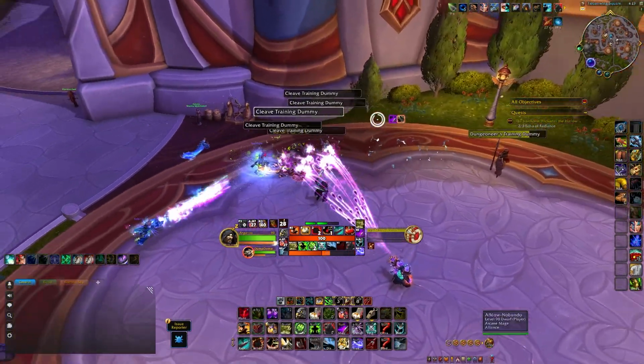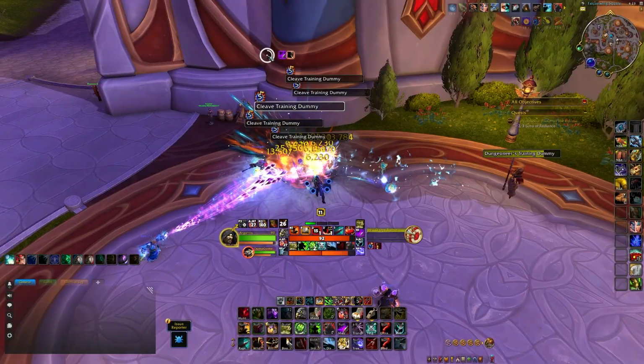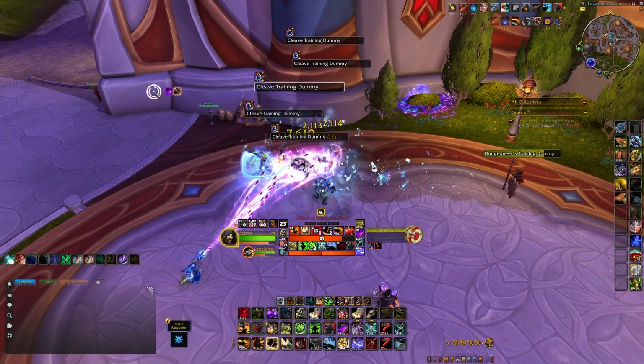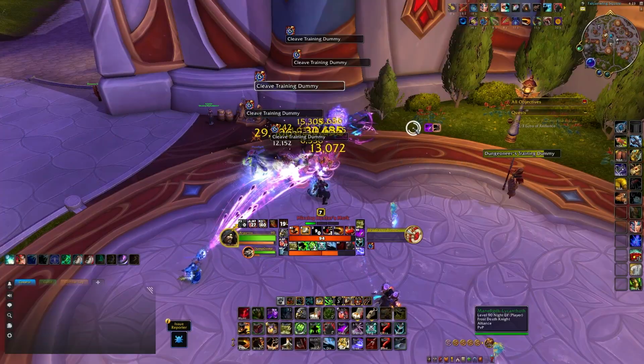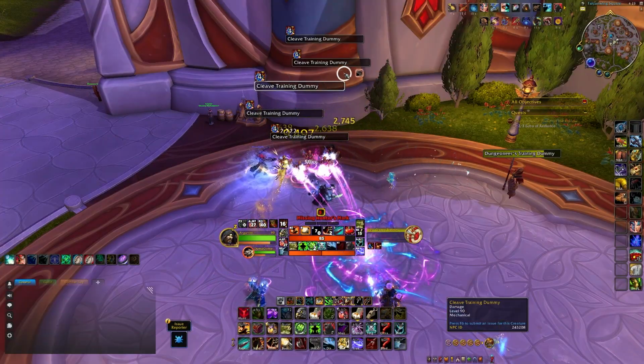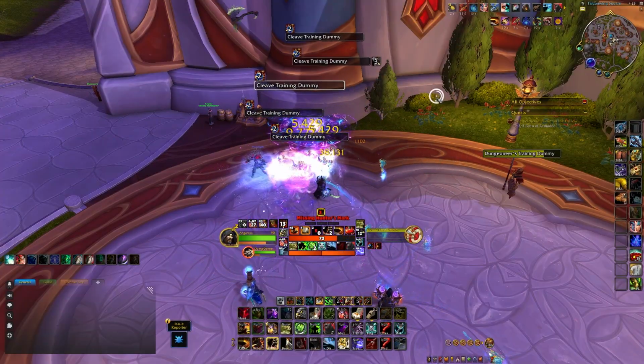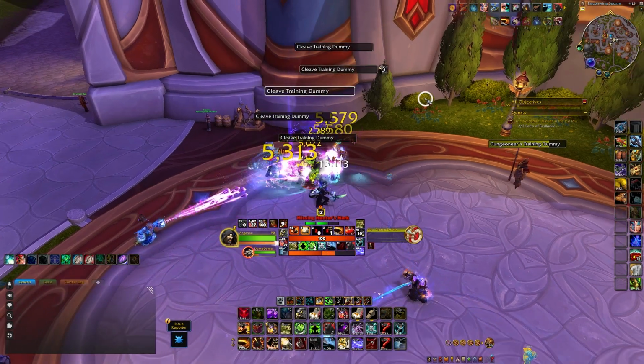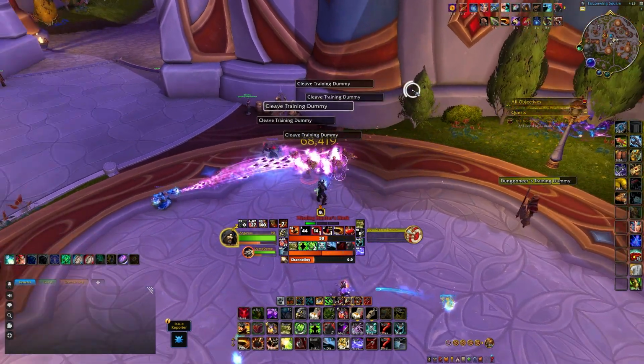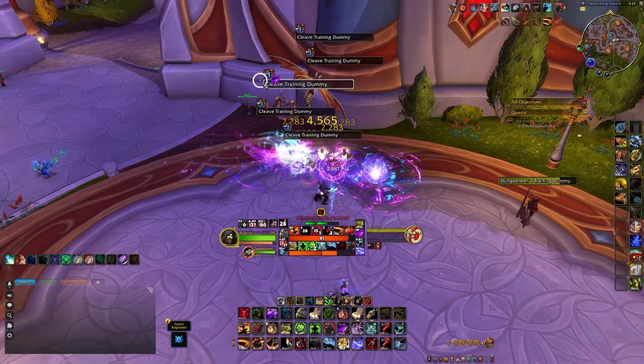Yeah, so as you can see, when I enter combat, the bars show up, the abilities show up next to my cursor, and as I use them, they disappear. And when they come back down off of cooldown, they'll come back, just like that.